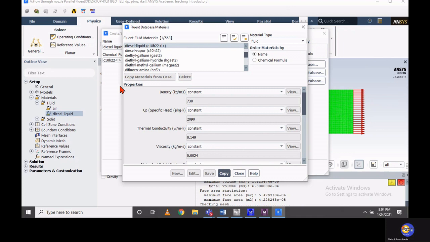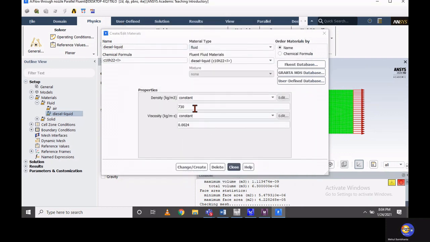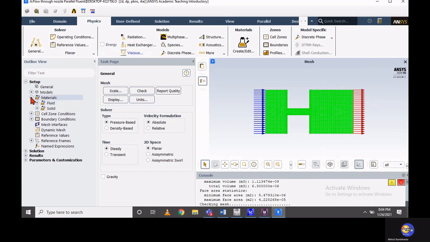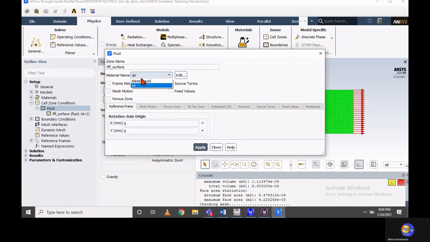You can also change the fluid property from this tab. Let's say my diesel density I am considering 830 kg per meter cube for my case, so you can change that also. So now that diesel I have to assign to my inner fluid zone. So you just go through cell zone conditions, and inside that cell zone conditions by default it was air, so you have to change that from air to diesel liquid or whatever fluid you are going to use.